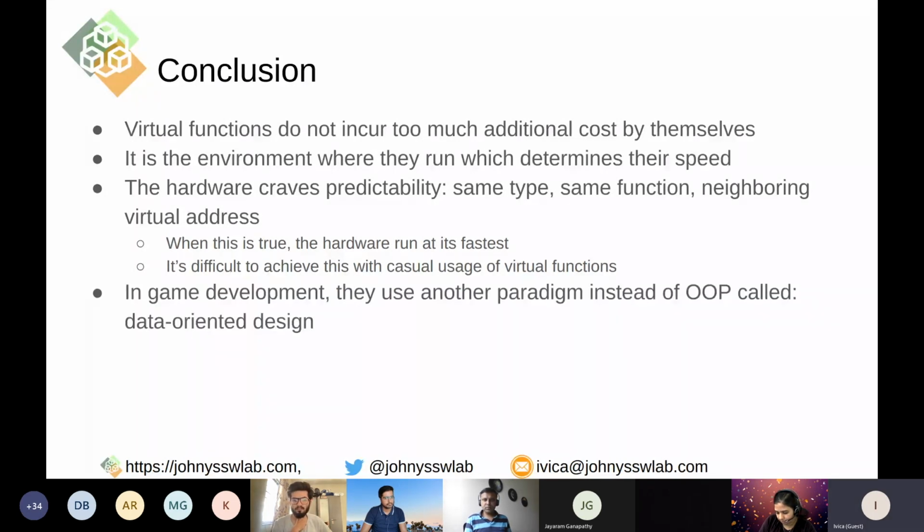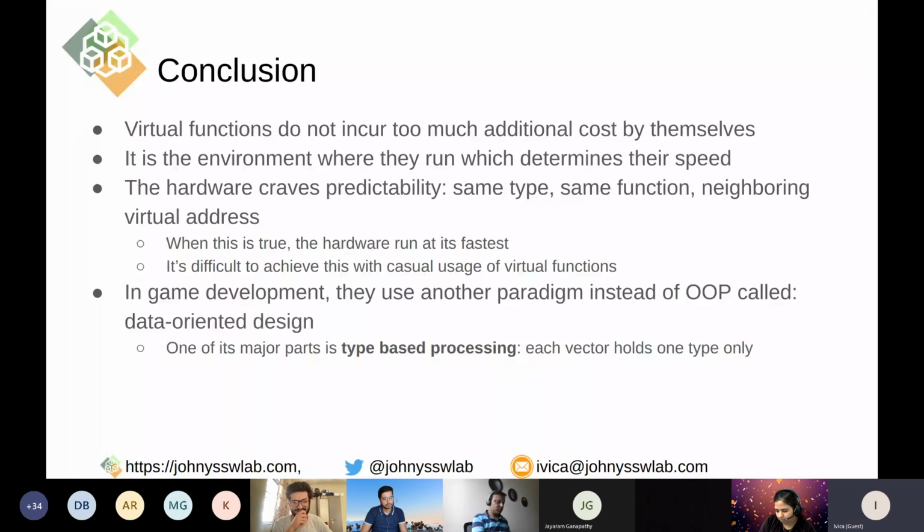So in game development, they use another paradigm instead of object-oriented programming. It's called data-oriented design, and one of its major parts is type-based processing. Each vector holds one type only. They can do that in video games because they have huge amounts of objects, but they don't need to be sorted. Type-based processing eliminates all the problems related to virtual functions: data cache misses, compiler optimizations, jump destination guessing, instruction cache evictions. So it's a good approach.